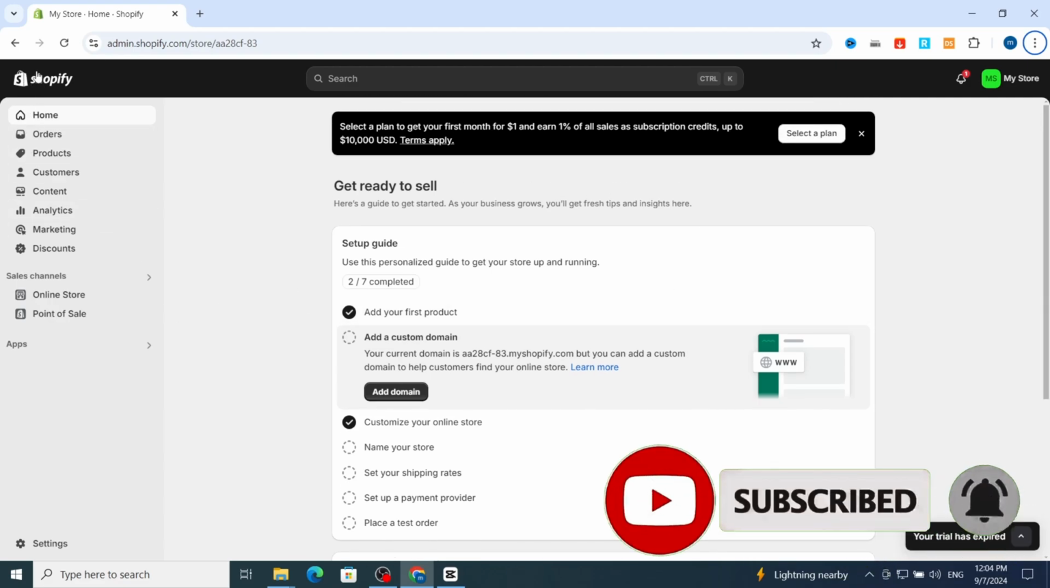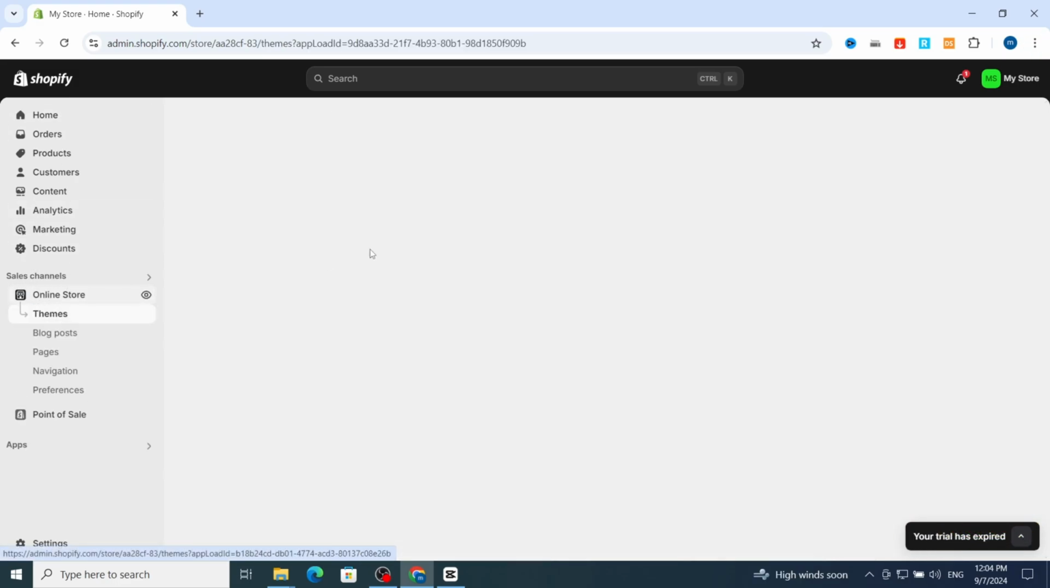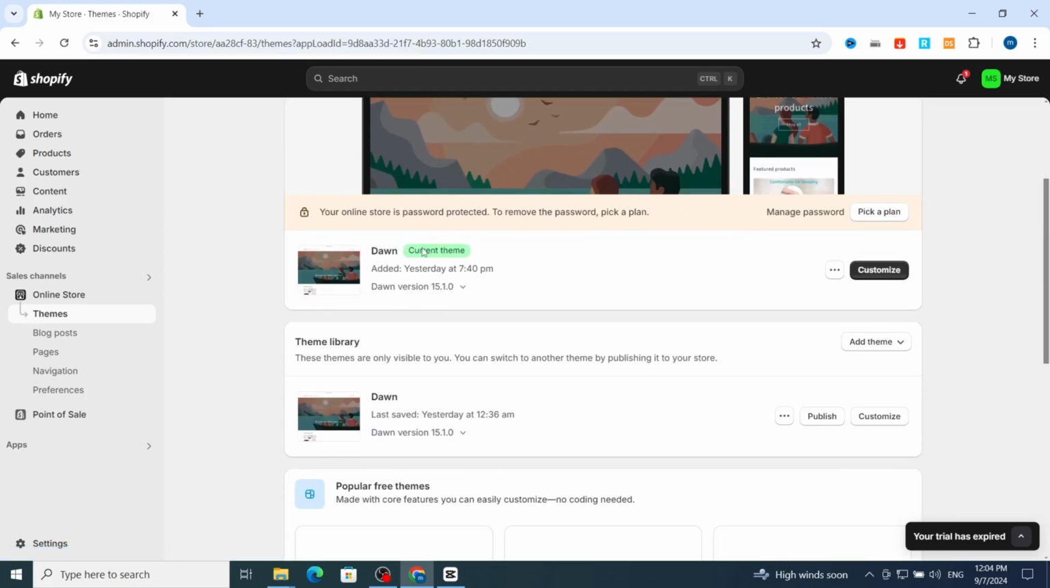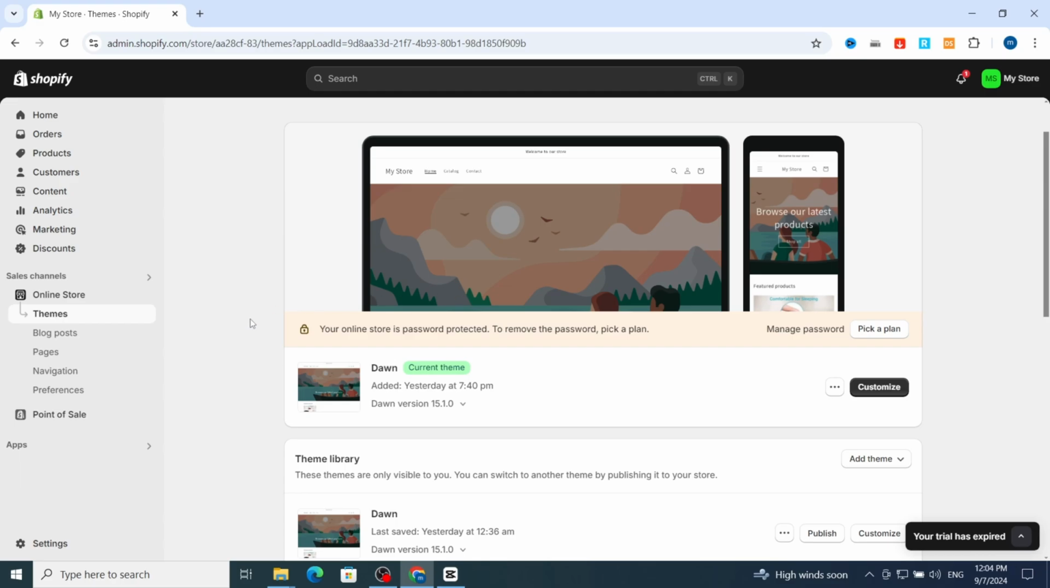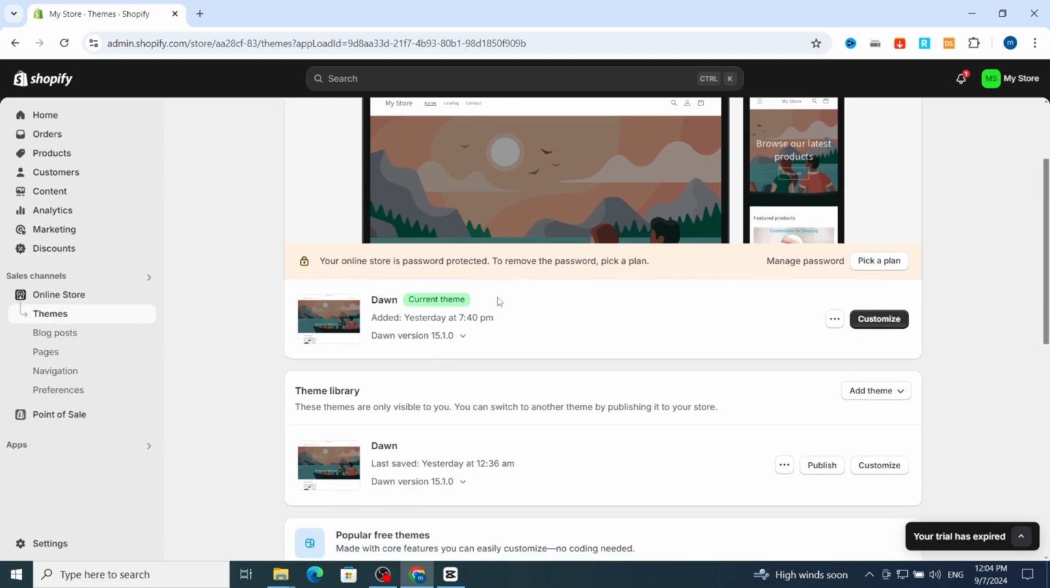First, open your Shopify dashboard, then scroll down to sales channel and select online store. Then I will show you how to easily select the theme, a good theme for a beginner or a dropshipper. As you see, the Dawn theme is a good theme for your business or your Shopify store. Then your online store is password protected.